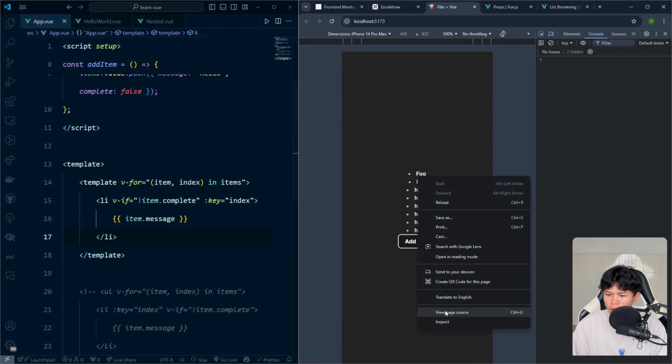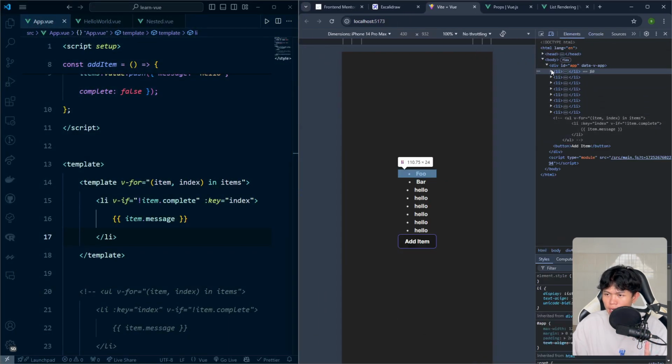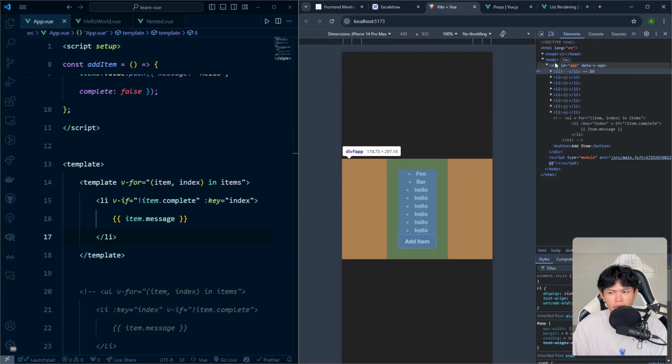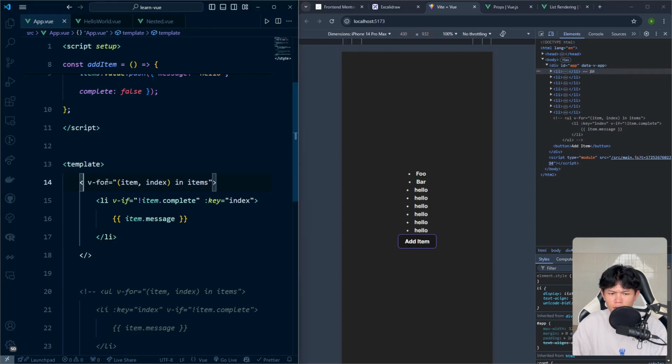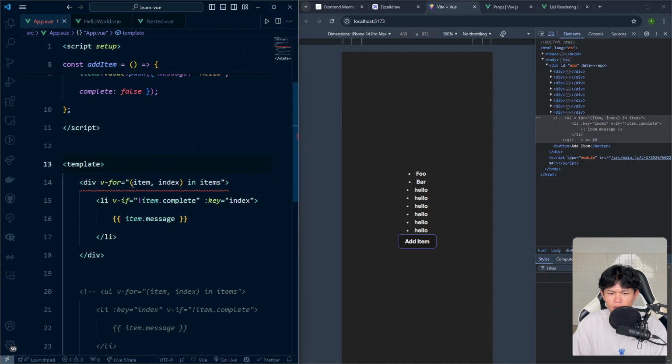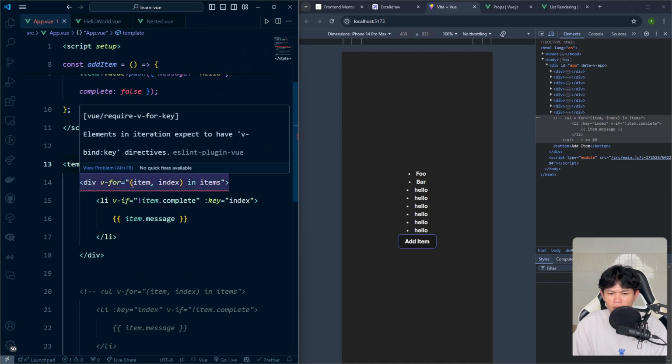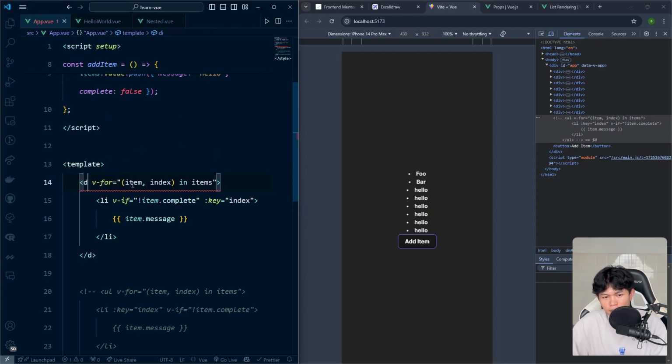Wait a minute. Hold that thought. I am going to check. Okay, so the template is just like a div. So instead of the template, what if I do it with a div instead? Okay, so it's not working. So if you wanted to do that, you need to use a template instead, and then it will automatically convert into a div for you.